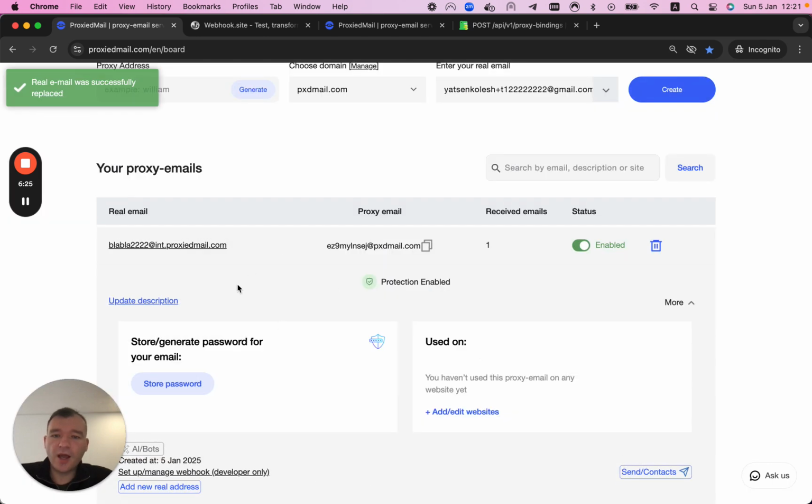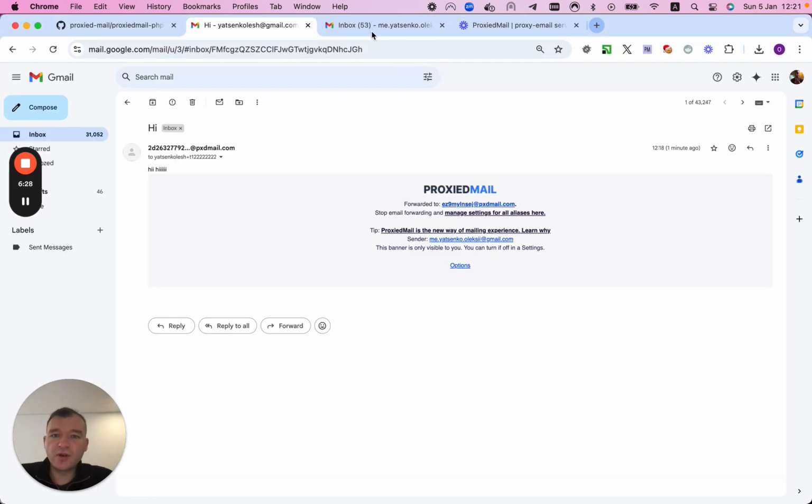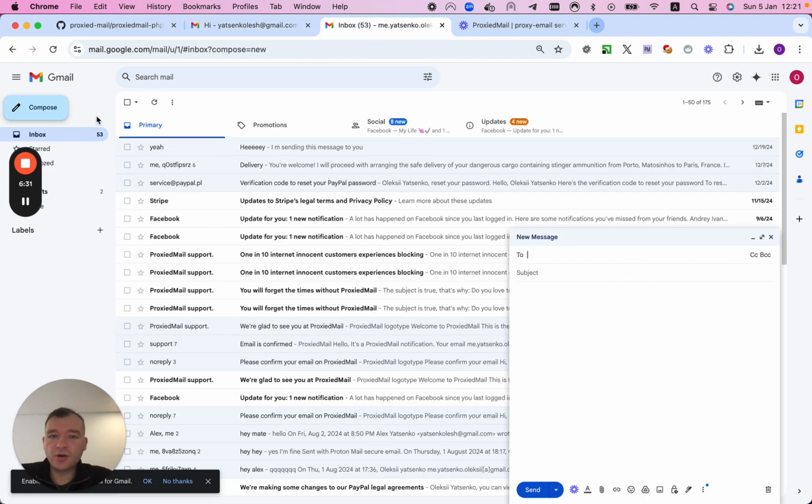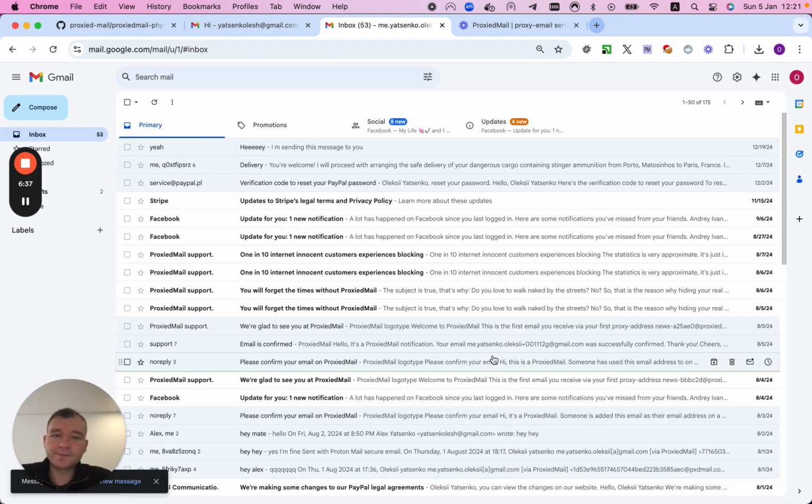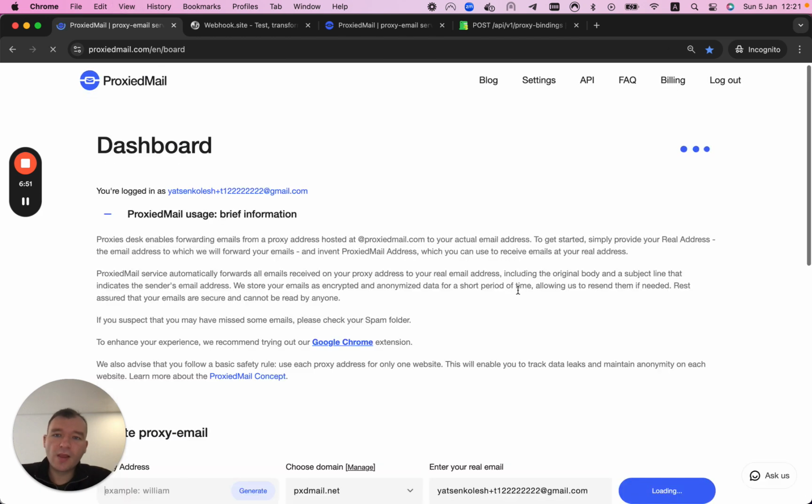Okay, I will replace it, and I would be able to receive it just only on the webhook without emails being forwarded. Okay. Also, you can set up multiple webhooks for your emails, for your proxy emails.